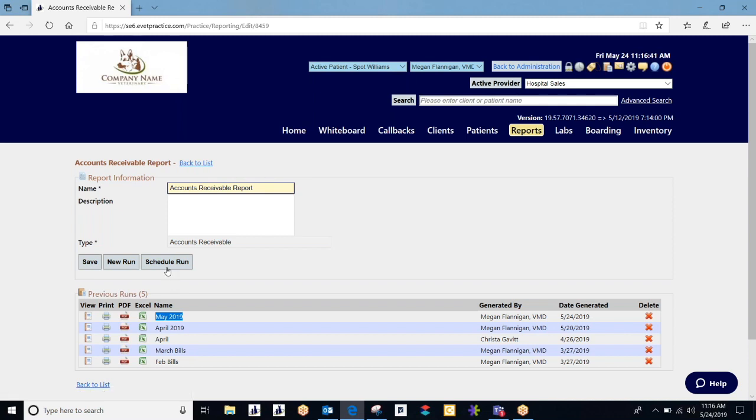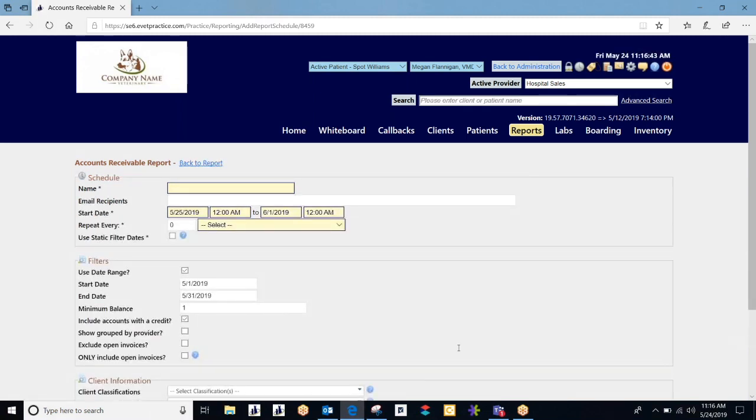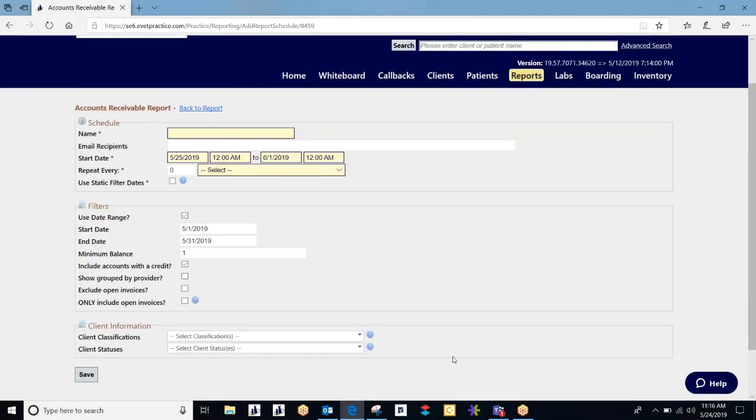The clinic is also able to schedule any runs if they want repeated runs every month or every week. However often they'd like, they can give it a name. If they want the run to be emailed to any specific recipients, they can put the emails here. They can also put a specific start date to an end date that they want the runs to stop. They can also repeat every week if they'd like, just putting in one and selecting weeks.